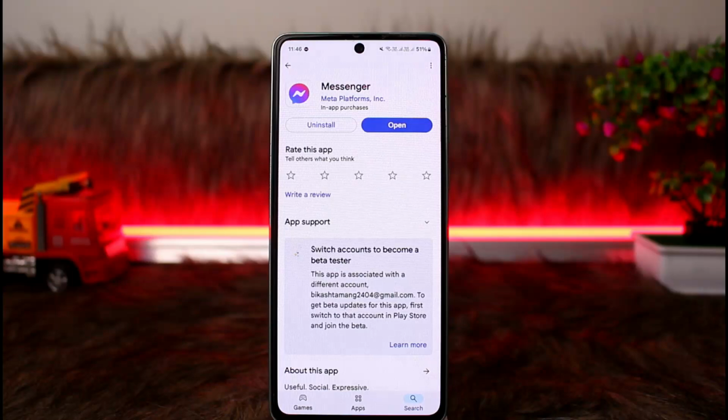Today I'll guide you on how you can create a new Messenger account. To create a new Messenger account, you can either sign up using your phone number or use your Facebook account. To sign up with a phone number, simply open up the Messenger app.